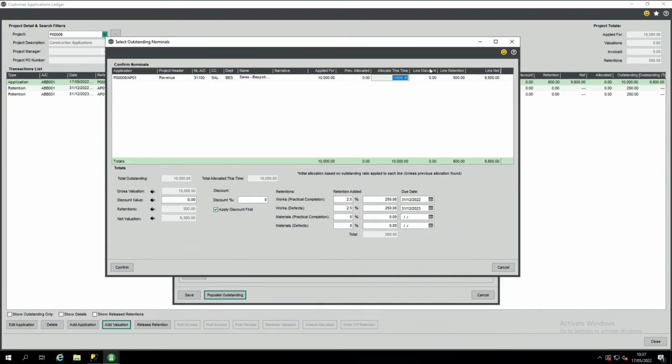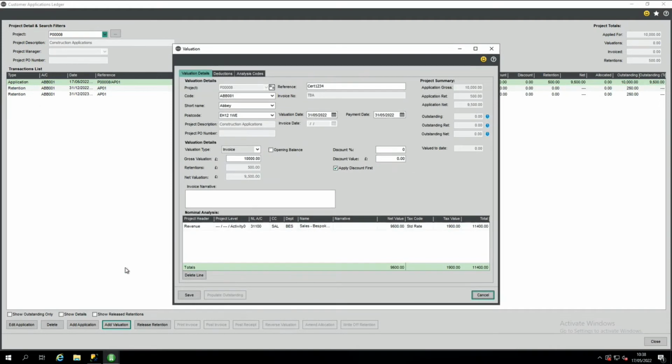So if I was allocating everything, I would just leave it as a default, but I might say, well, actually, we've already got certified at £9,000, and that's just going to create a certificate for £9,000 and move it on from there. So I can confirm that, and what that's going to do is go and back populate my valuation based on those application details that are there outstanding.